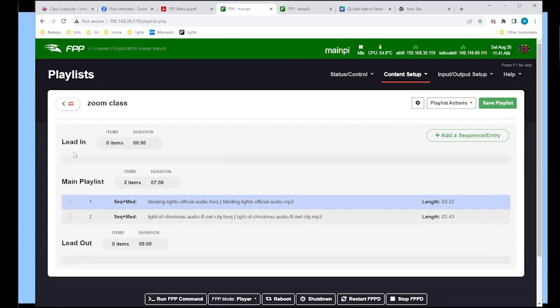Now, once you've created this playlist, don't forget to always hit save playlist to be able to save your work. I don't know how many times I go in here and add things and I go check it out and why is it not there? Because I forgot to hit save playlist. So don't forget to hit save playlist.